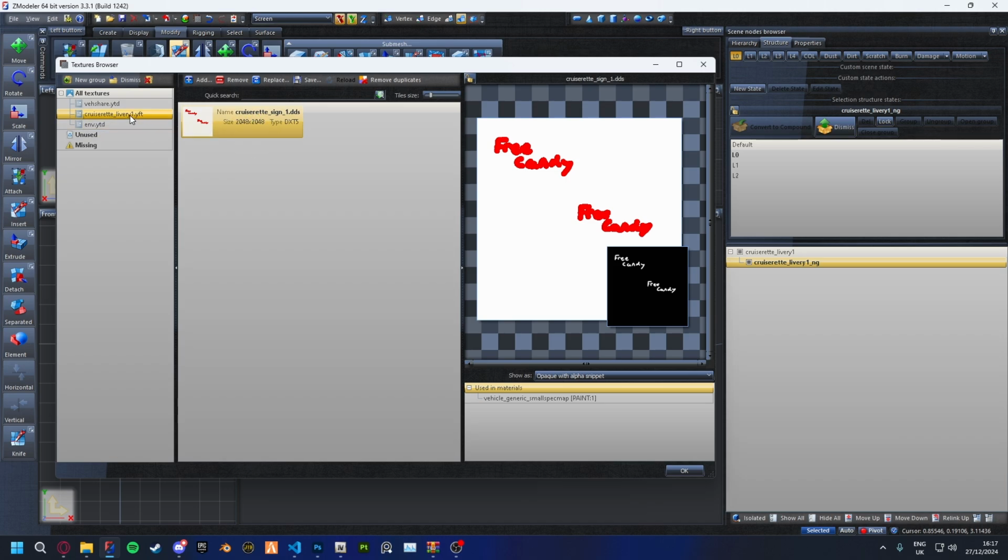So what we can do now is make sure that all the names are correct. So this name, cruiserette_livery1.yft, is the same as this here. If we wanted to change it to 2, you just change that to 2, change the actual object here to 2, and change this to 2.